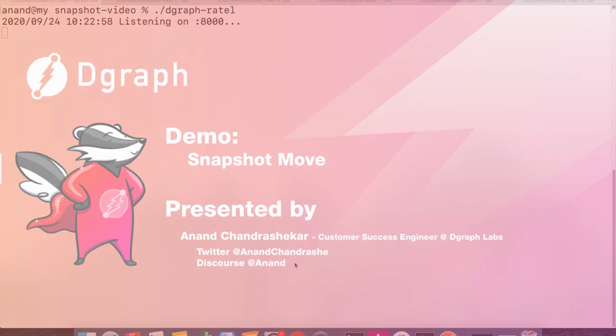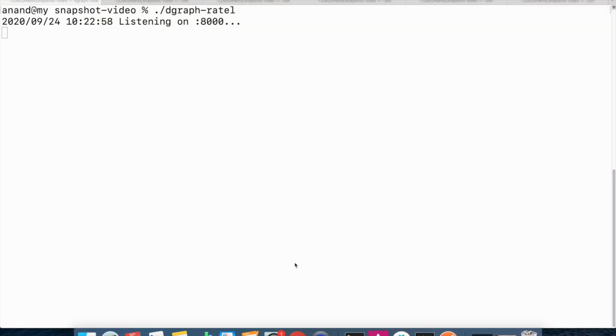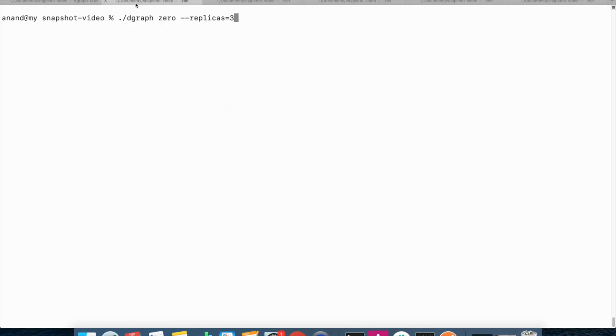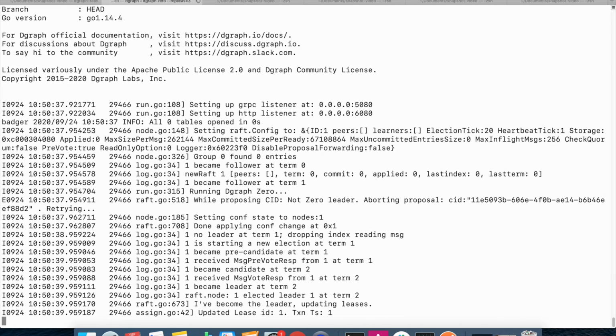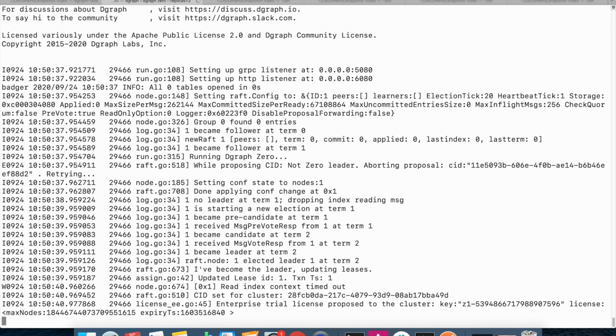We are going to do a demonstration where we will show a cluster of Dgraph, and we'll show how one of the members of the cluster, when shut down and restarted, always receives the latest snapshot. So let's get started. We have Rattle running at port 8000. We have a Dgraph 0, which is started with a replica count equal to 3. This means that the 3 alphas that we're going to start are all going to belong to the same group. So let's do that.